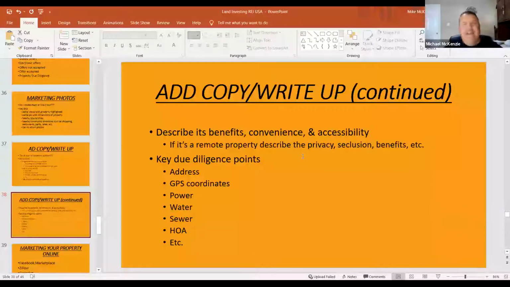You also want to put some of the key due diligence points on your ad, an address if it has one. A lot of times land doesn't have an address, and that's okay. Let's say there's a house beside that property at 123 Main Street and it sits to the left of the property. I may put that the property is to the left of 123 Main Street, whatever, USA, just to give people a better way to get to the property. They can put it into a regular GPS. I also put the GPS coordinates so people can just punch in the coordinates and go directly to the property as well.